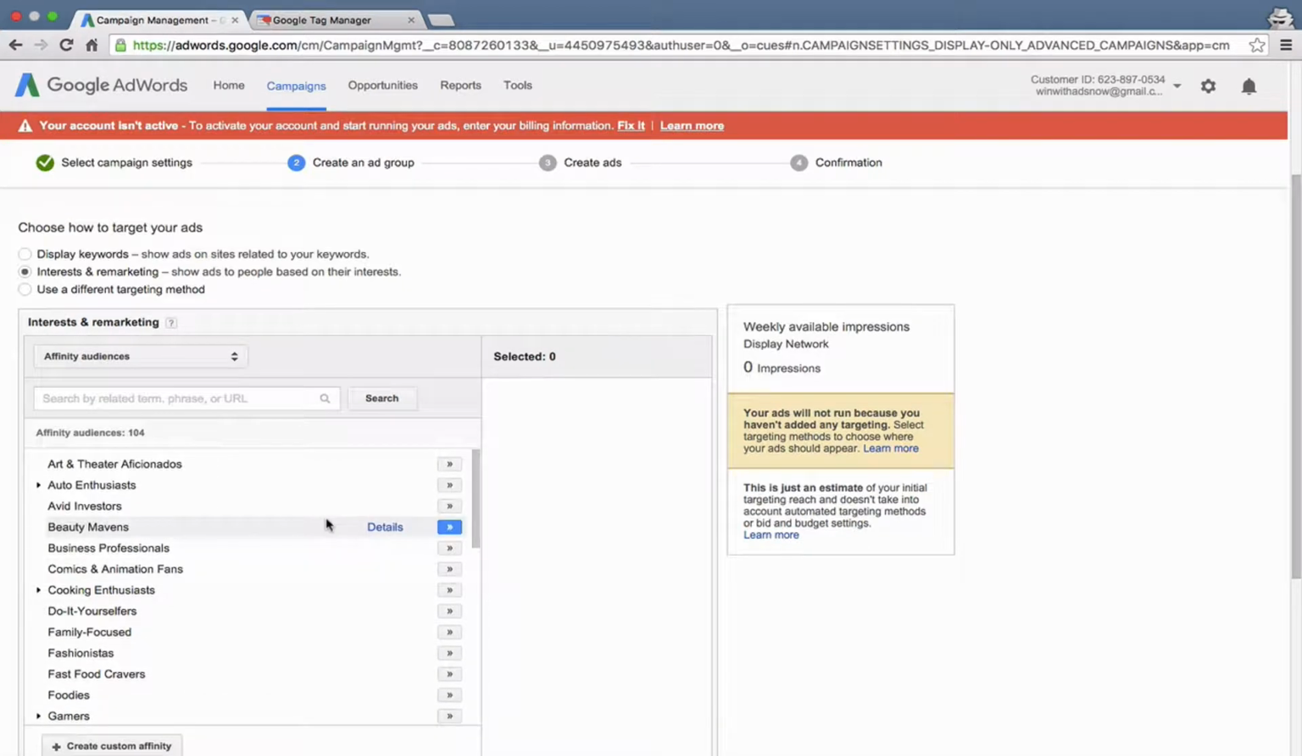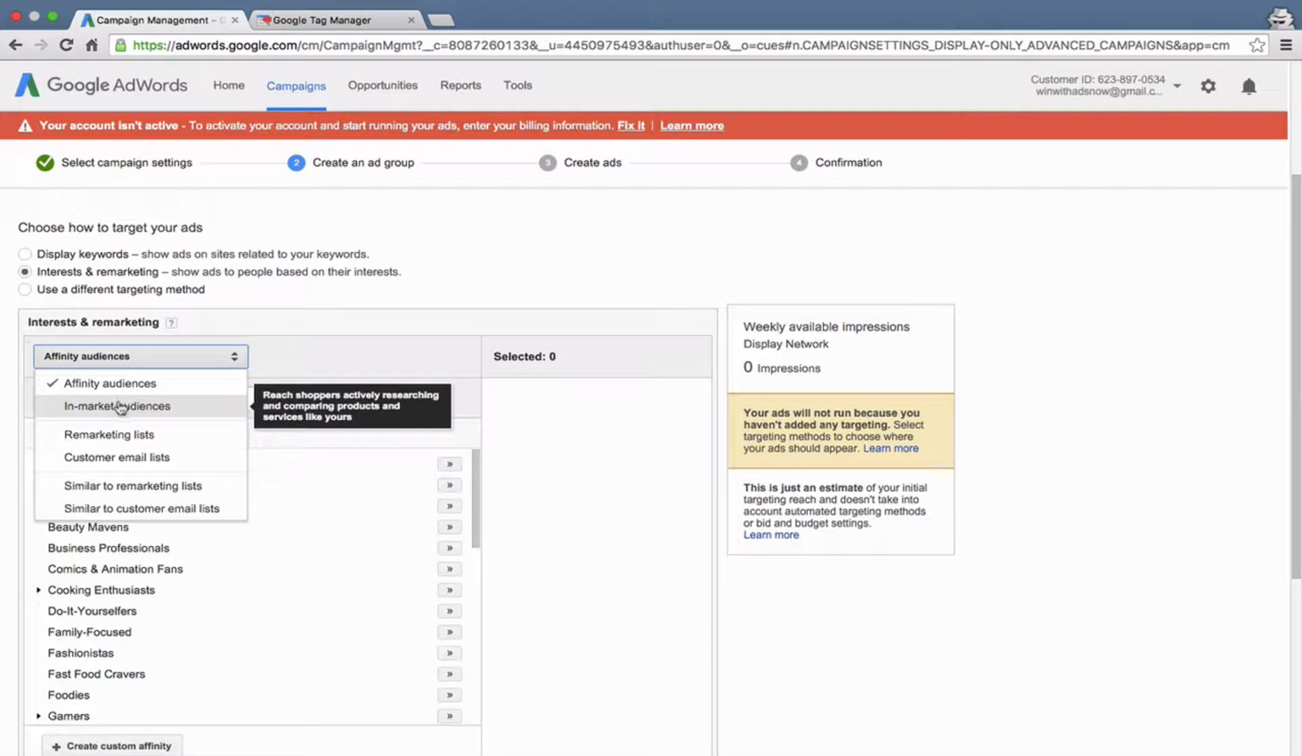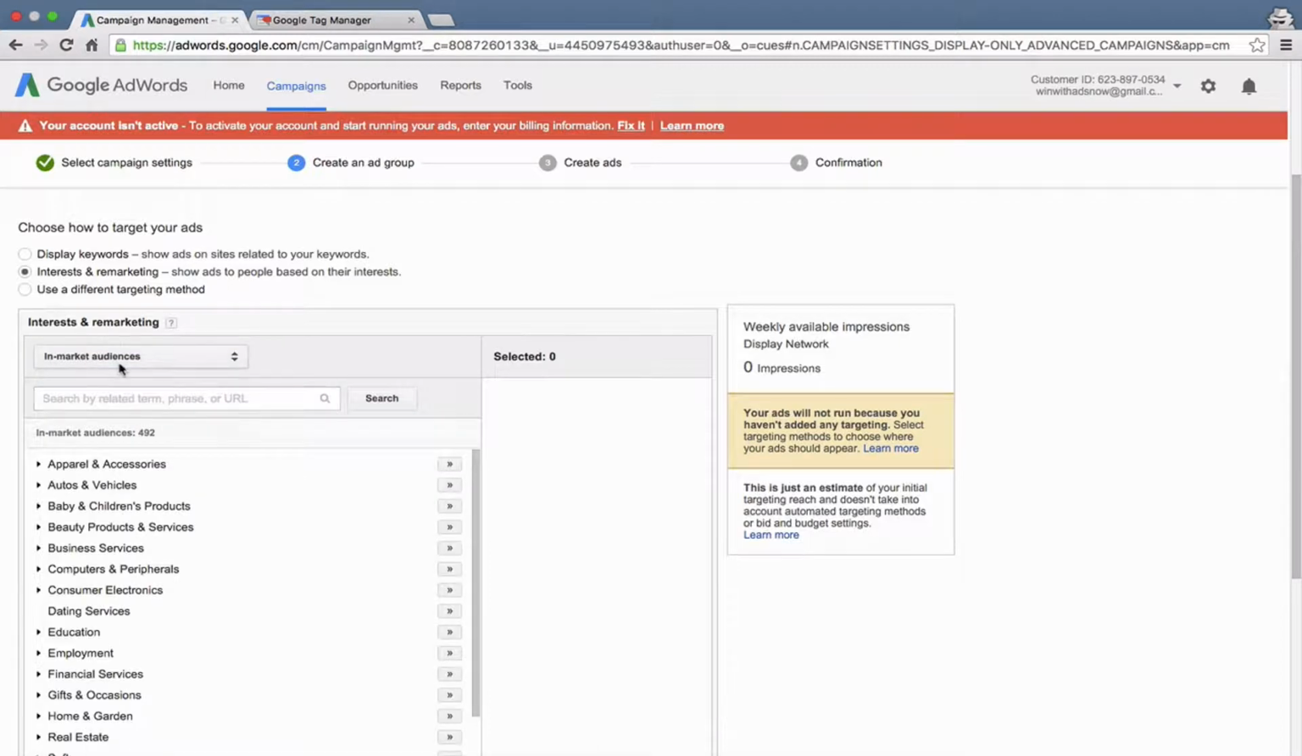Now Google is making educated guesses that these people have these interests. It doesn't mean these people actually do have those interests. So just keep that in mind. Google doesn't know for sure that these people are actually art and theater aficionados or avid investors, etc. Similar to affinity audiences, but somewhat different, is in-market audiences.